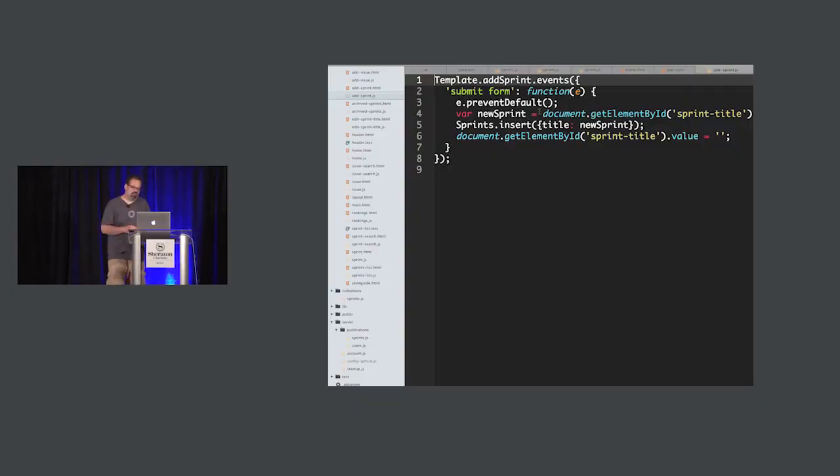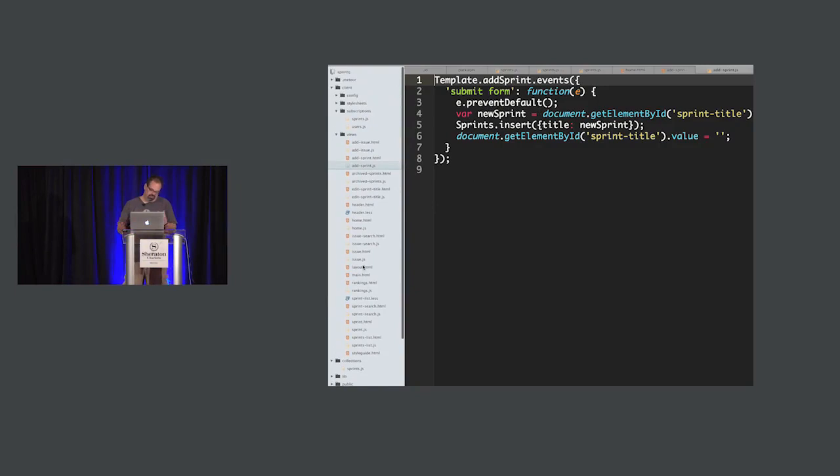I didn't have to write any special code, or no one else did in the project, to make that happen. That just automatically happens thanks to Meteor. And the last line is just to clear the value out in the sprint form field. So that's how you can handle events.